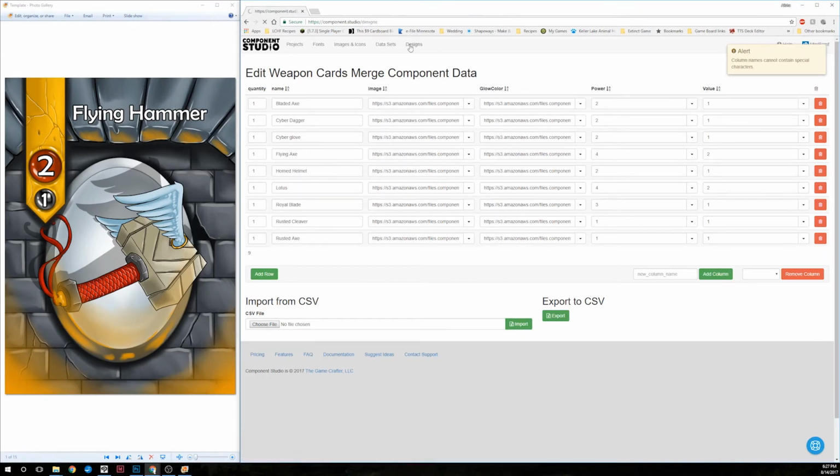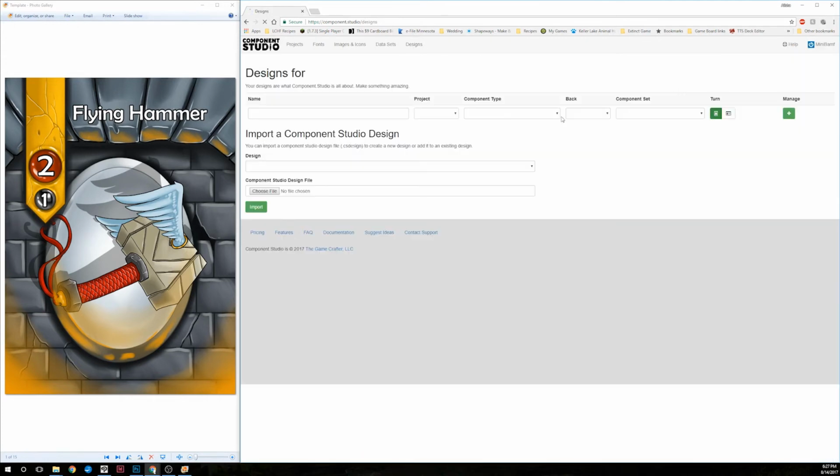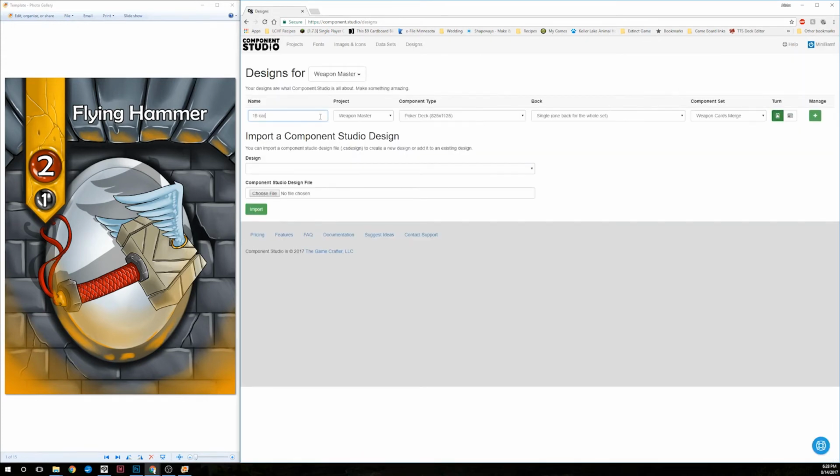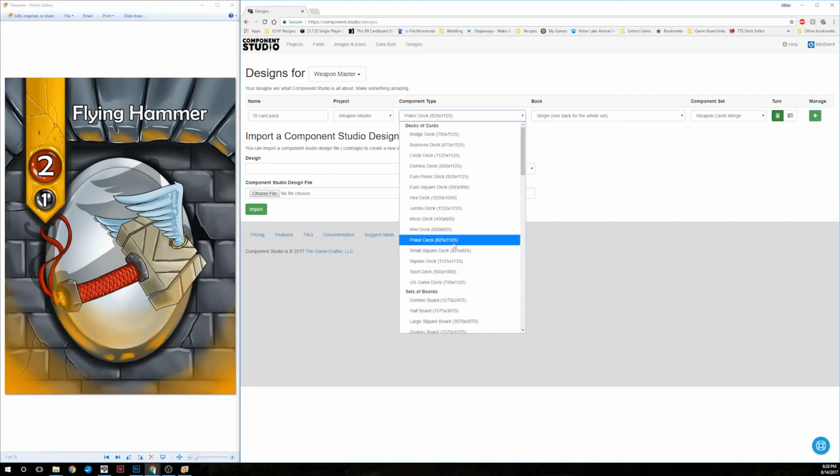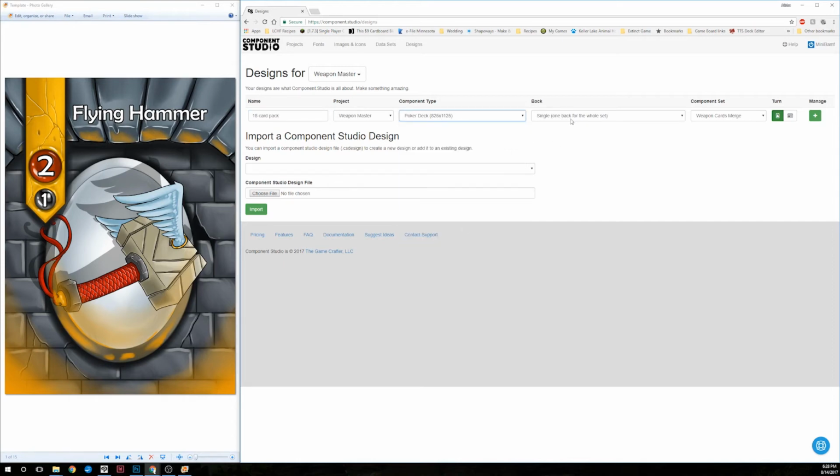Let's go ahead and hit Designs at the top. Designs are where you build your cards. So let's go ahead and name them. You can select your card size, how you want your fronts and backs to be aligned together. There are many options. You can also choose your component set or data set. You can change landscape or portrait. Let's just go ahead and hit the plus.